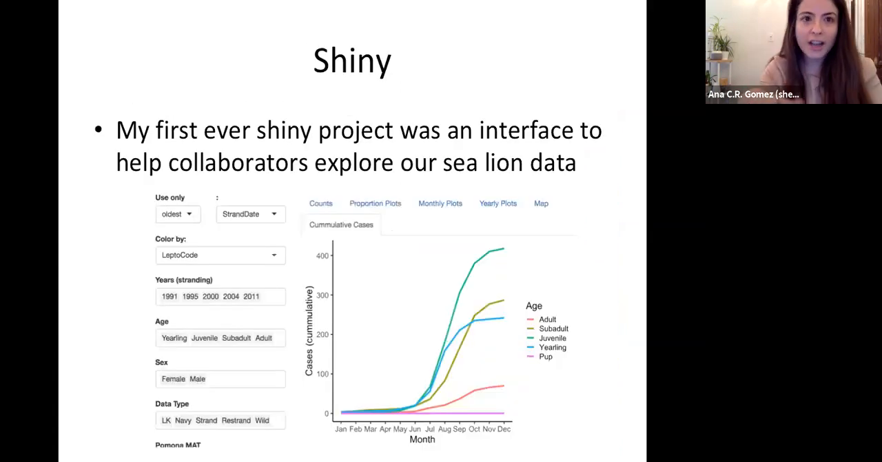So my first ever Shiny project was all about the sea lion data set. We have this amazing data set that dates back to the 80s, and we frequently wanted to explore little things. So either my advisor or someone in the group or a collaborator would be like, well, but what if we plot the cases just for these particular years and just the females and just, I don't know, the samples that we tested. And I would be generating a million plots for all these small differences, just so that we could look at our data.